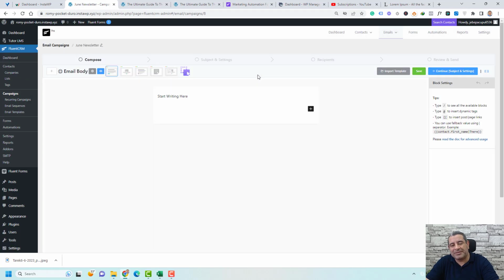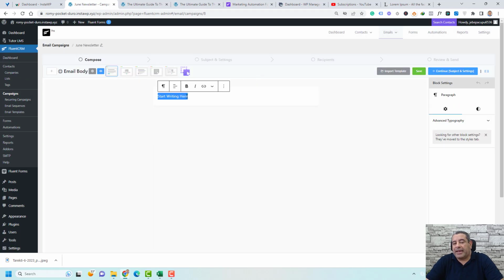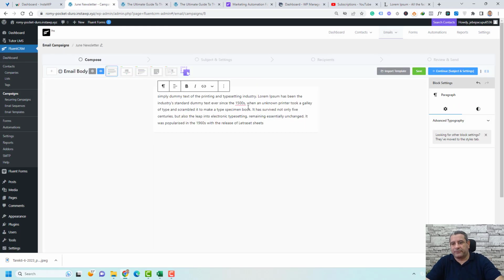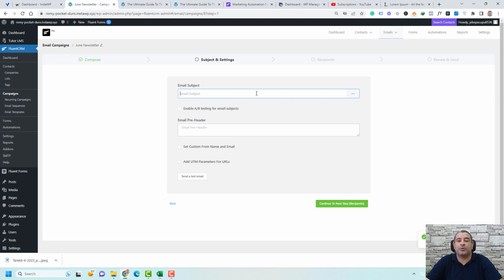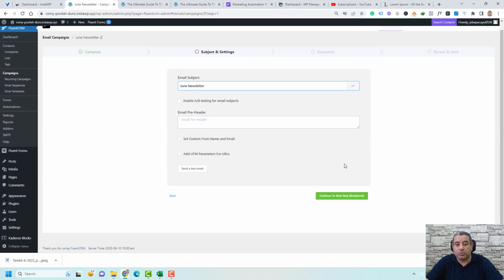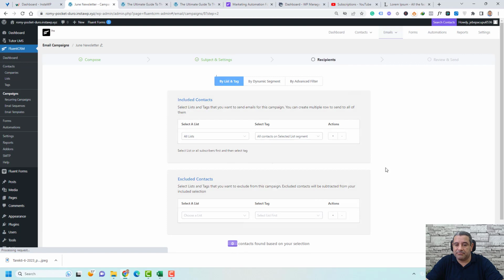So weekly emails are called campaigns here. Again, you can add your text here, do whatever you want, and let's click save, and let's click continue. And here you need to add your subject line. Let's call this June newsletter, and you can add a header for them to encourage them to open the email, and let's click next.